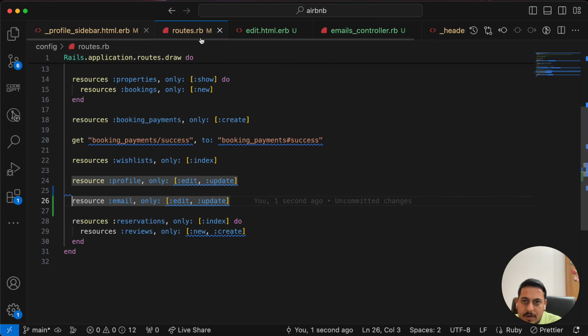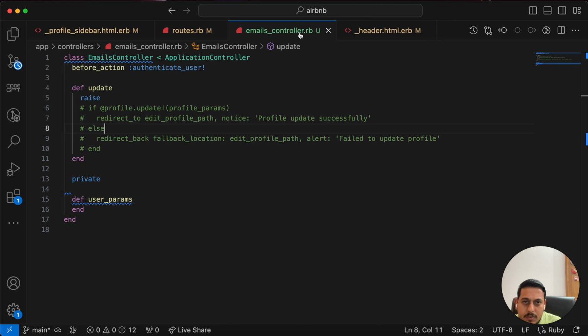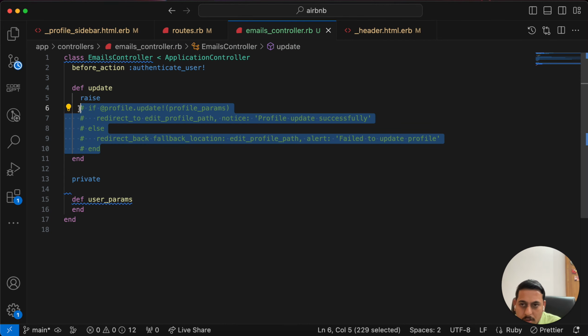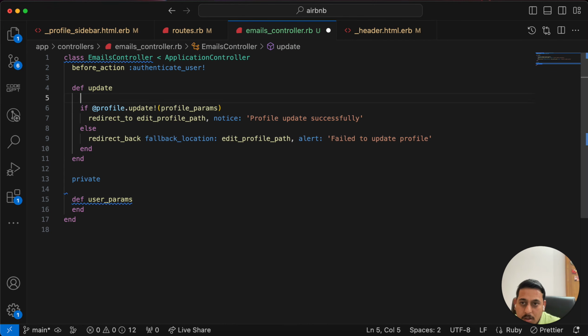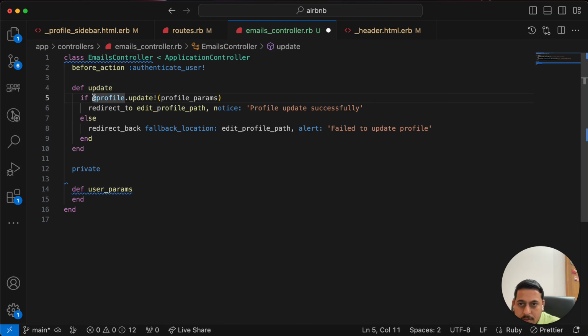let me finish the code in controller also. Instead of this, we will use current user, and for user params we will use, let me check user params.